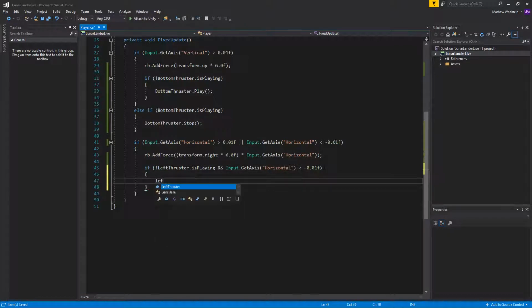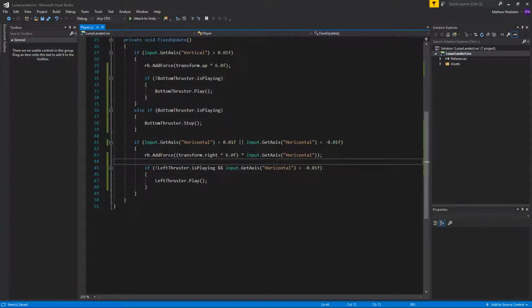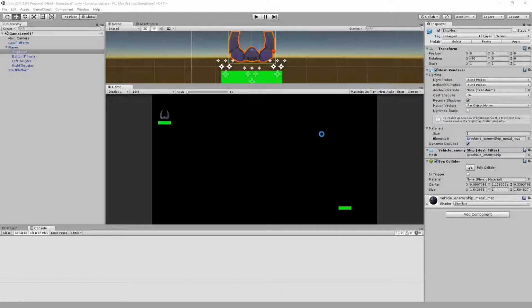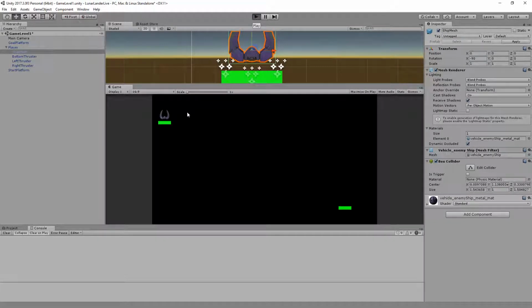And then we'll do left thruster play. They kind of bit me in the butt earlier. I keep forgetting about that. Because we want to make sure it's greater than zero. So it's one, or less than negative one, and hence negative one. Go ahead and play this one again. It may seem silly to continue to go back and forth, but we know the code probably works. But that's the way I like to do it.